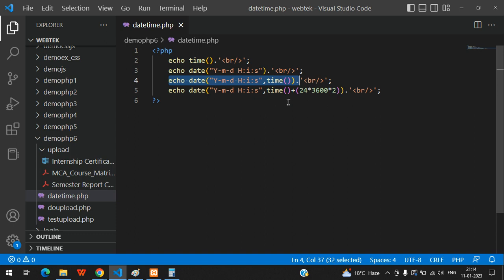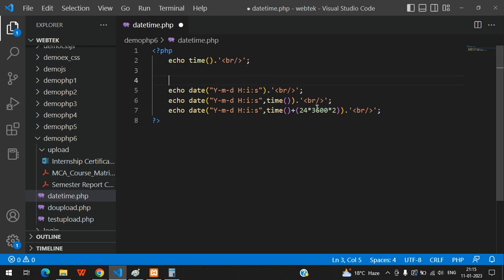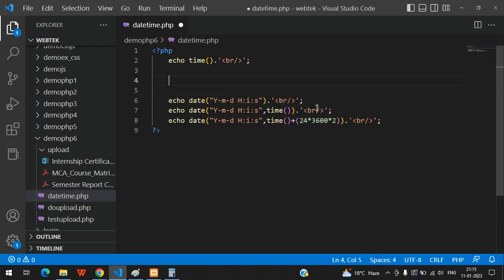Now what happens for the time zone purpose? You have to set the time zone for that. If you want to show the exact local time, then you have to set the time zone before you access the date command. So the date time zone format will be like that.